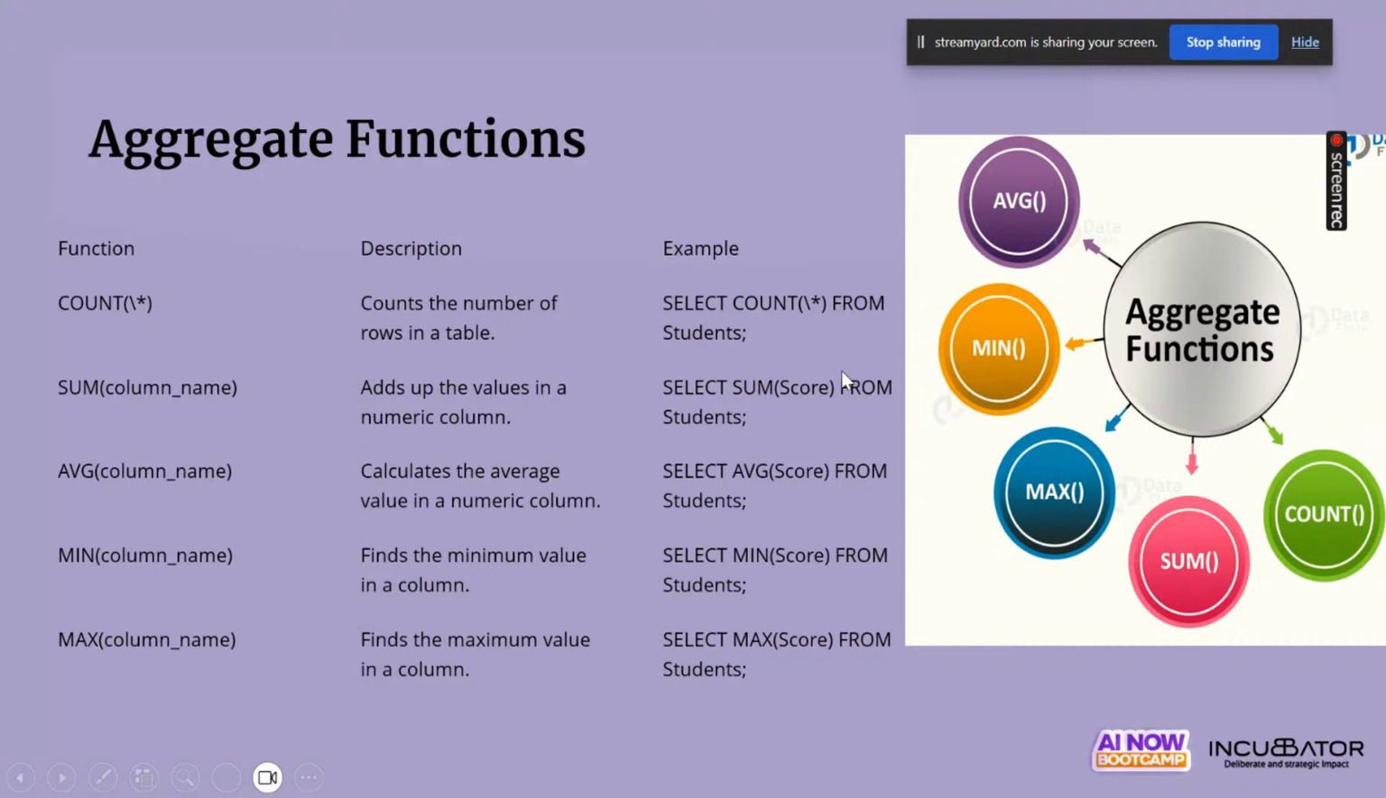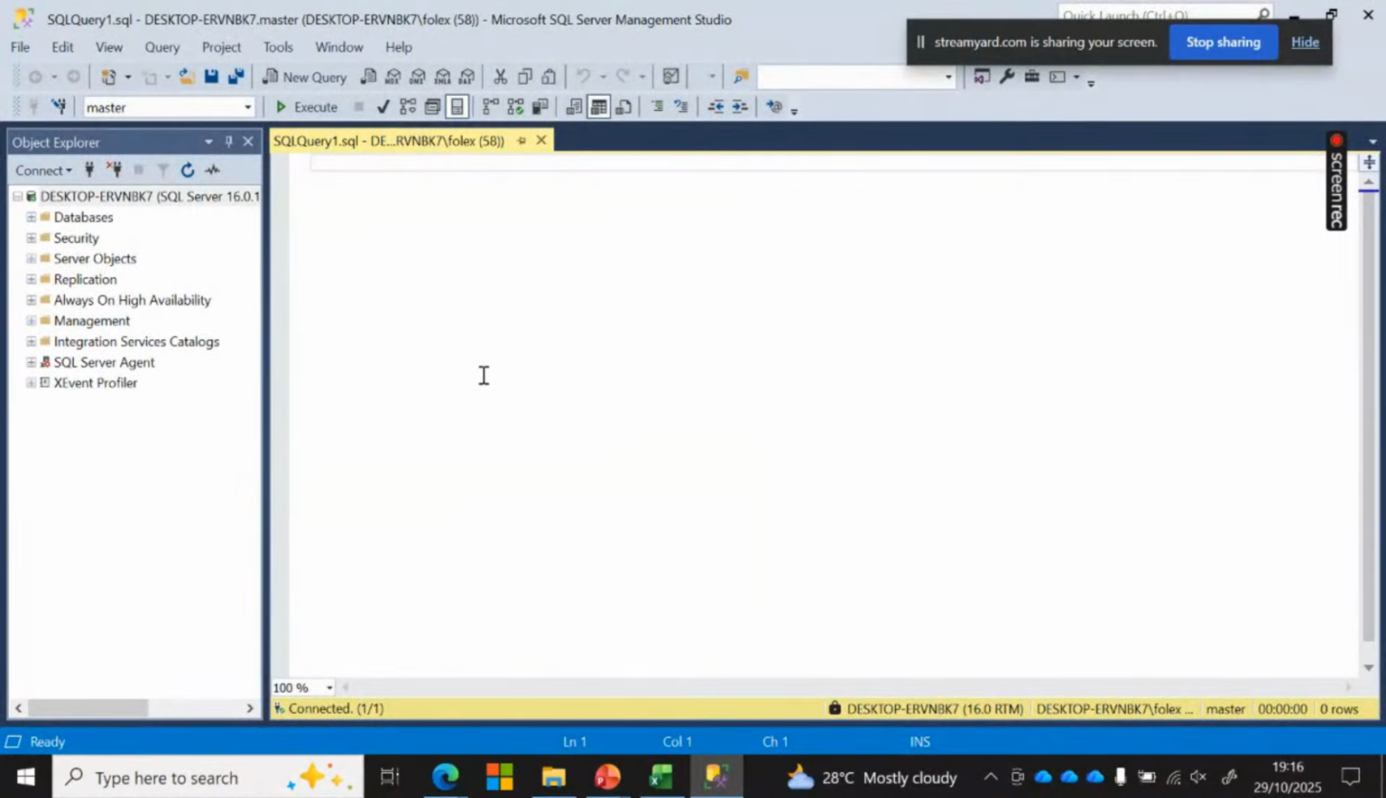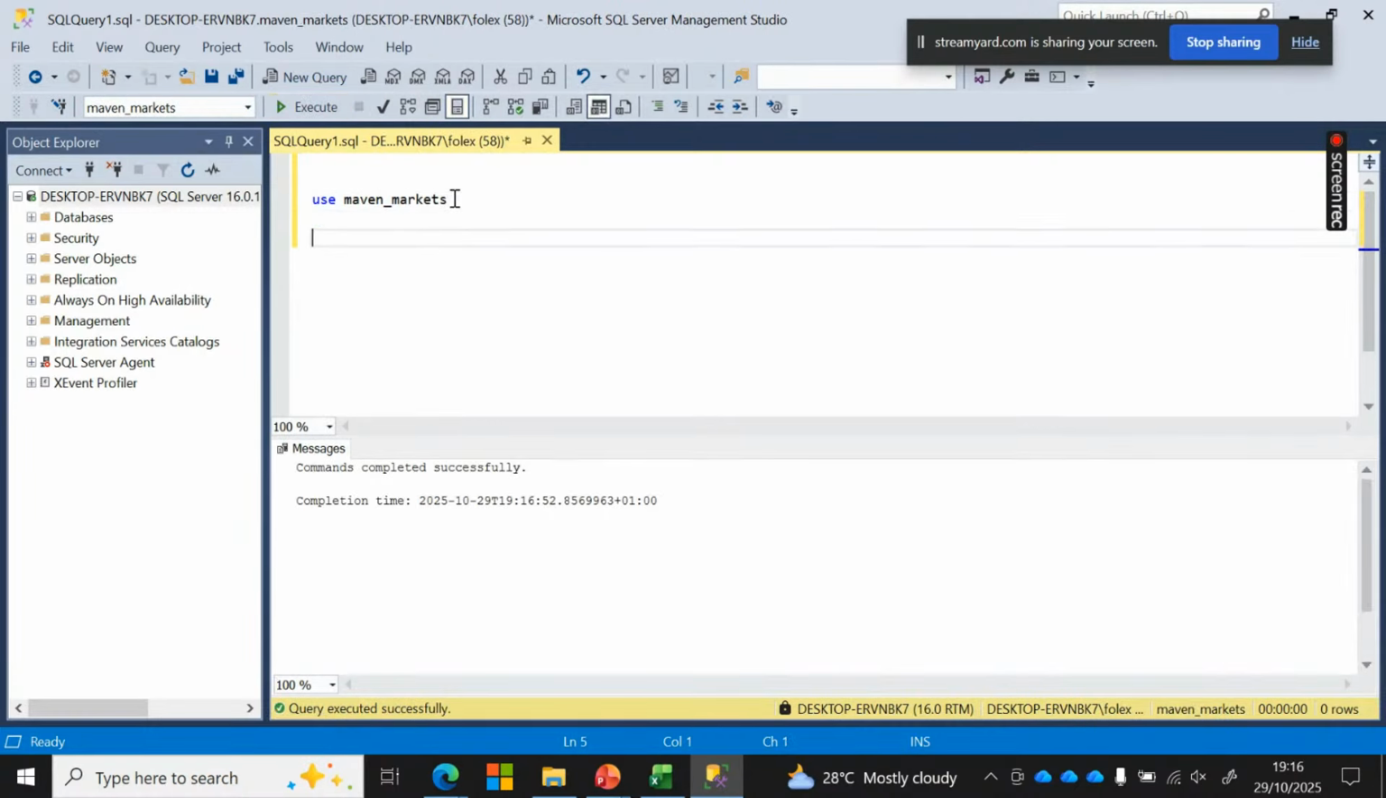So let's see how we can make use of these functions in SQL. I'll go into my database. Yesterday I showed you a particular table that we are going to be using for our demo, for our practice. So let's continue with that table, with that database. I'm going to say select all from dev.all sales. So we want to use this table.